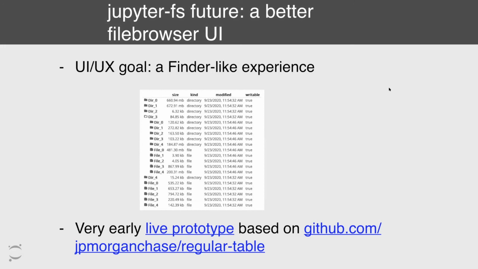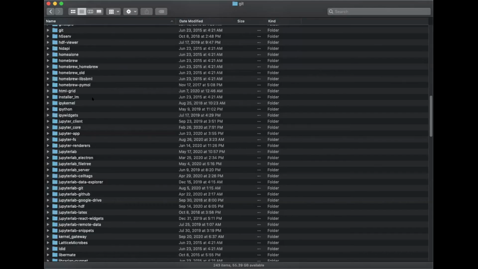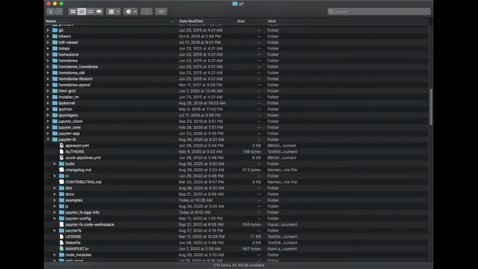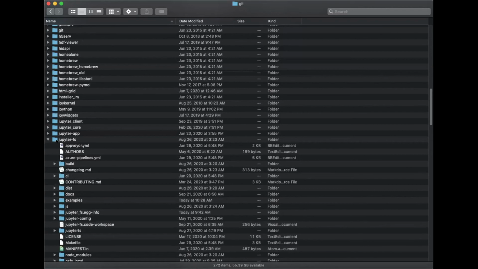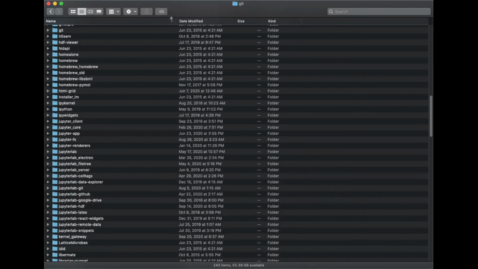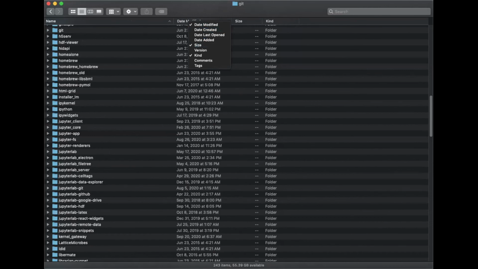So what lies in the future for JupyterFS? The first thing is, in addition to being able to more flexibly open file browsers, we also want to improve the overall UI UX experience of using the file browser. And so the early design goal is to get an experience that's more like the Finder file browser from OS X. So for example, what I mean, that you have the full tree view, you're able to meaningfully sort the tree even when it's expanded. Lots of other nice features like resizable columns, the choice of which columns you want, all this stuff.